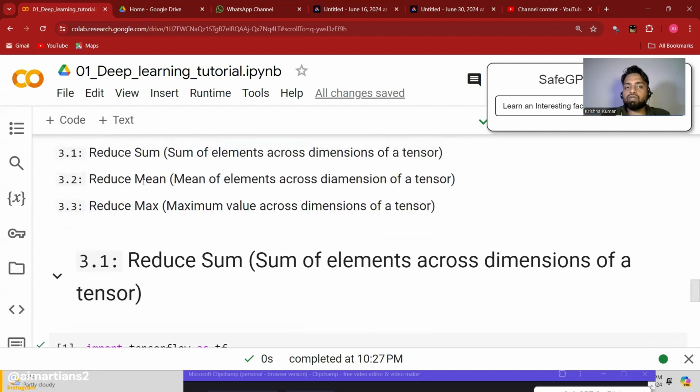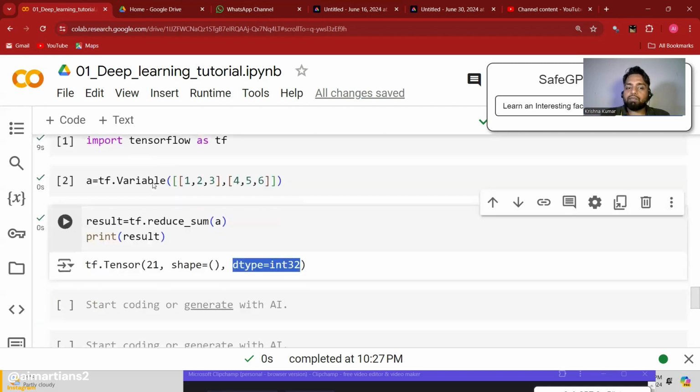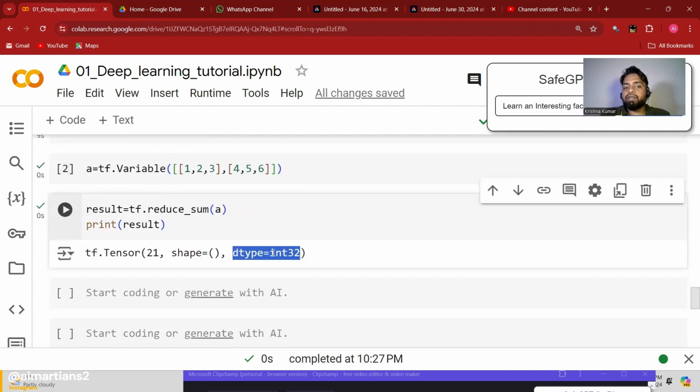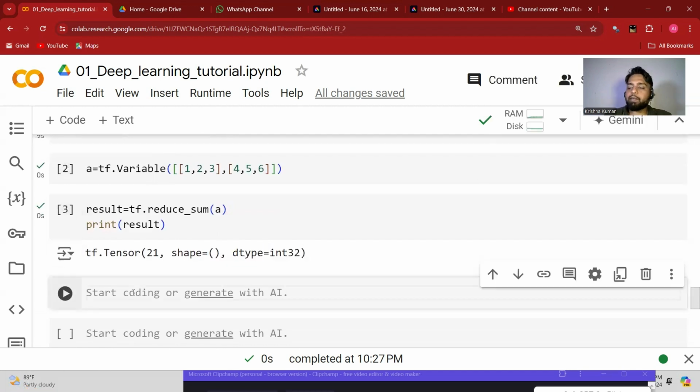In 3.2, when I perform the reduce mean operation with the same tensor, it will create some problem there. So please keep in mind its data type is int32. Now let me explain what happened. In reduce sum, it simply took all the values 1, 2, 3, 4, 5, 6 and added them. That's it. This is the only operation that happened here.